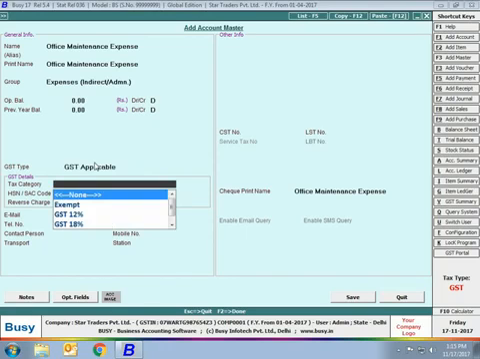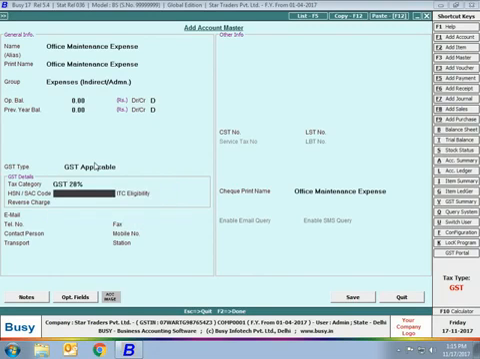Next is tax category. Specify the tax category, that is the GST to be charged for this particular expense, and the HSN/SSC code of the expense. Then there is the ITC eligibility, that is input goods, capital goods, input services or none. You can select the ITC eligibility accordingly.